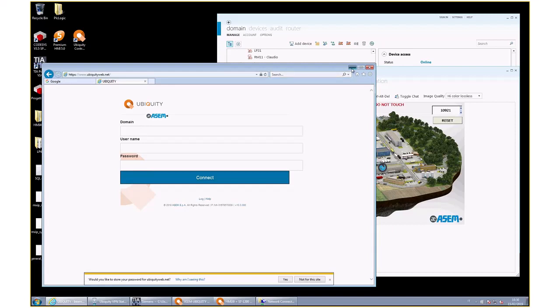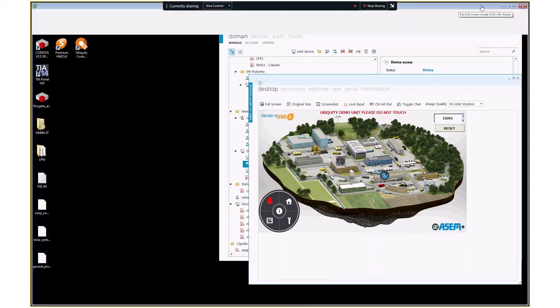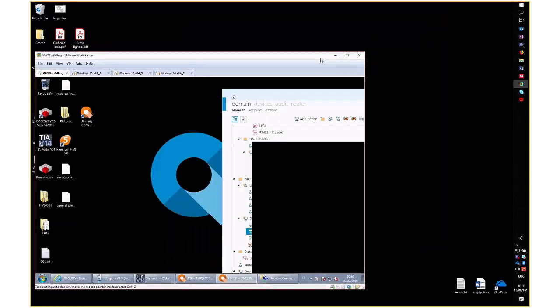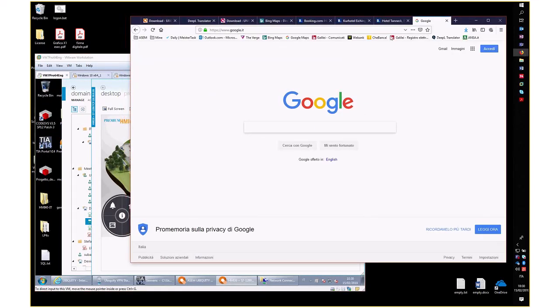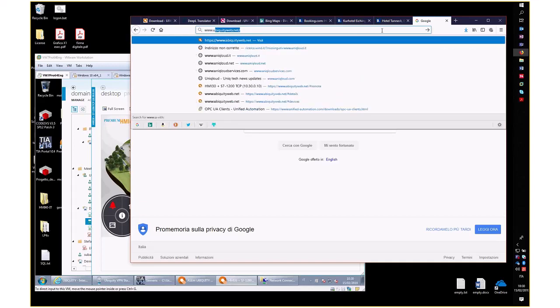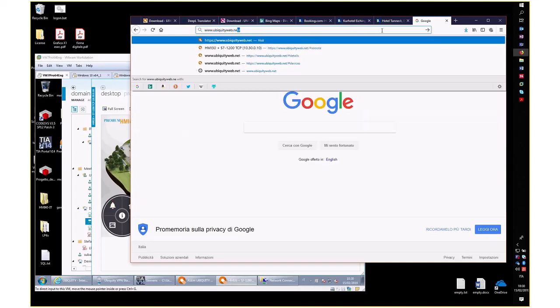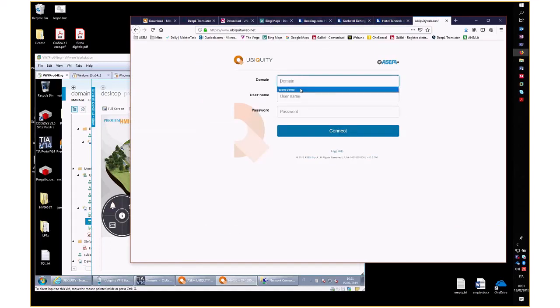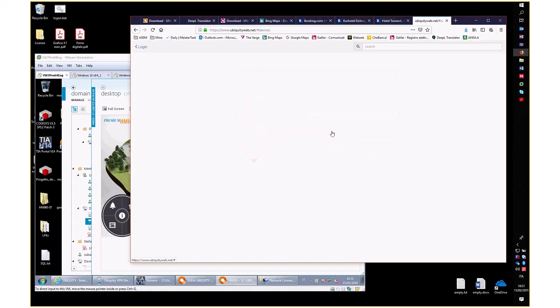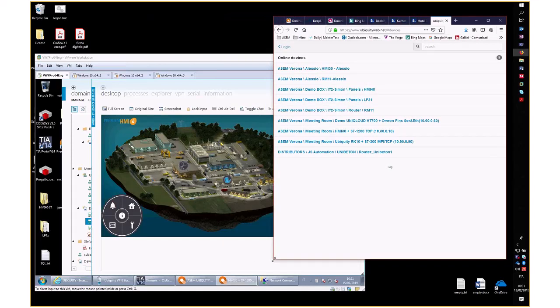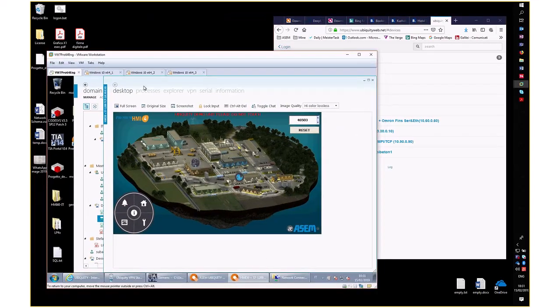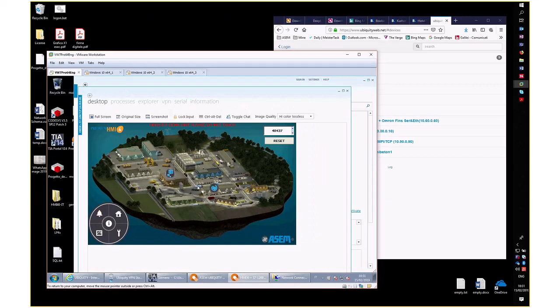Okay, let me, one second. Let me keep the virtual machine here for a moment and let me try with a decent browser. ubiquityweb.net, domain Asendemo. Okay, now the password is saved. Okay, so I don't know why that one was not working, but this is what I wanted to show you. So this is a device with the control center and the remote desktop connection.